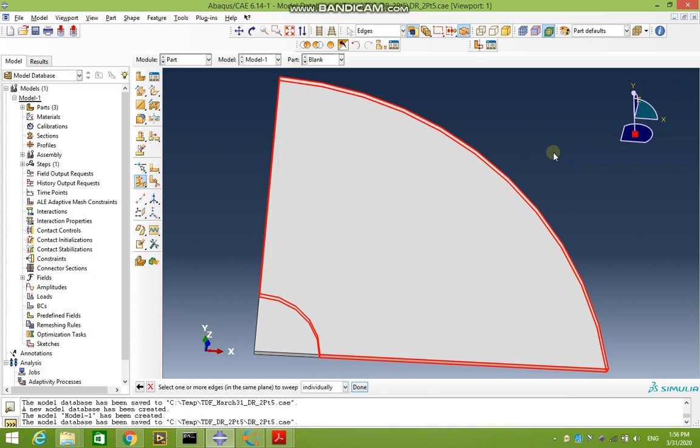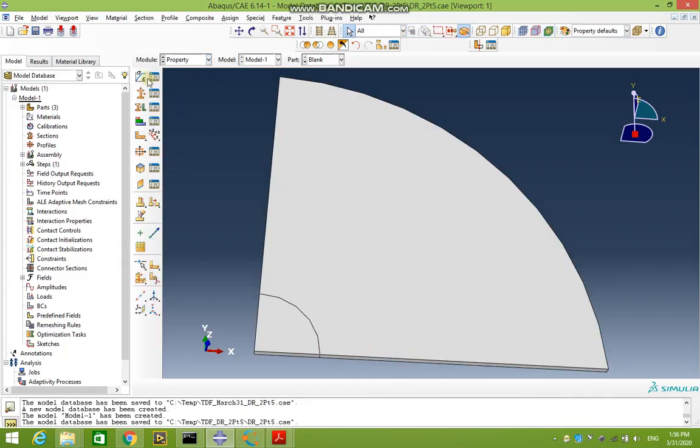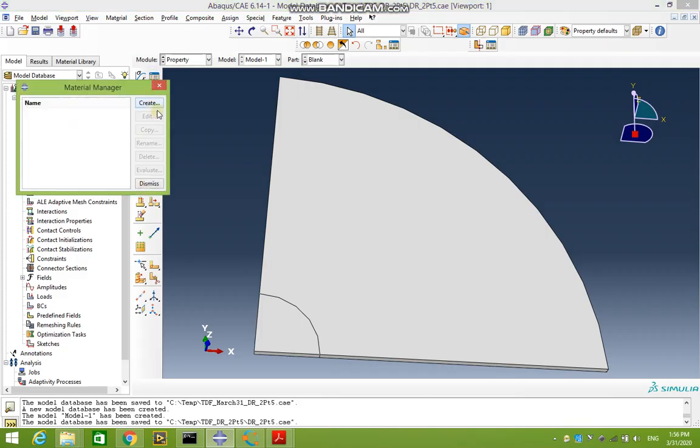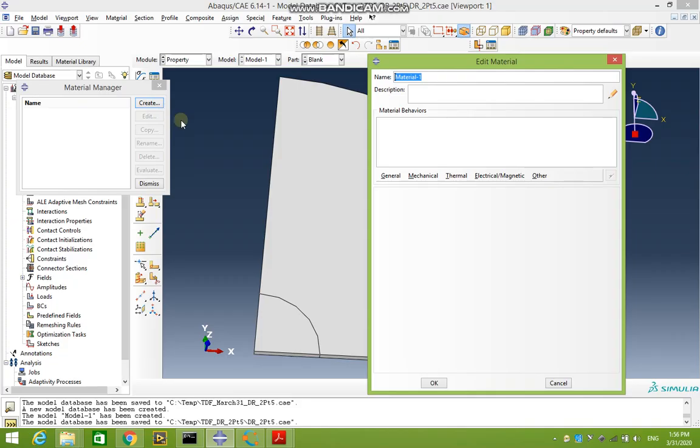Next, we'll have to create the material and assign the material to the blank. So for that, let's go to the part module, go to the modules, go to the property module, sorry. So first we are going to create a material. So for that we go to the material manager, create.